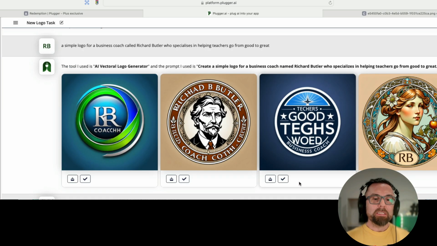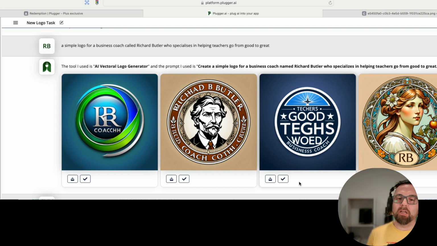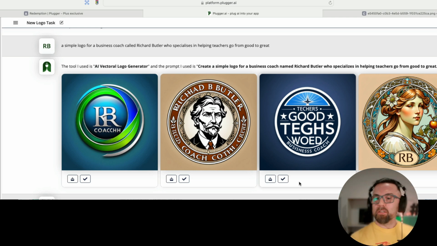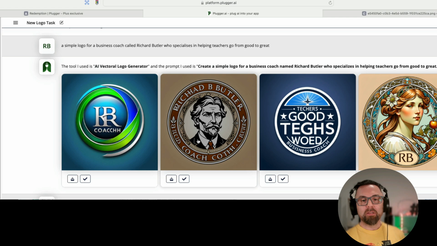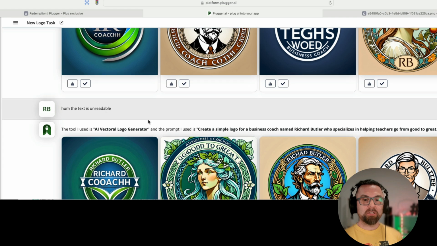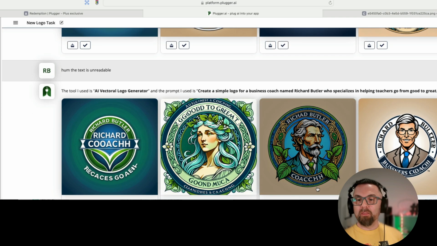Now, if I am trying to attract language learners or teachers and it says teachers, good text, word, business coach, it's not really going to work. This is probably the best one that came up. This one is awful. This one could be okay, but the spelling is all off. So I said, the text is unreadable. It came back and it gave me this.